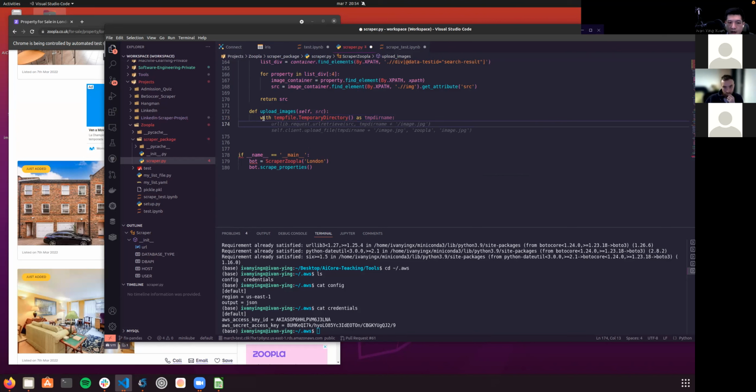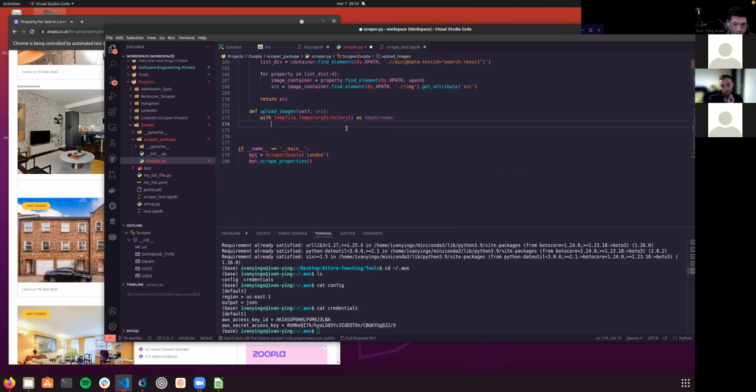Okay, this is going to be a context manager. So it would be a good idea to give this temporary directory a name that we are going to use inside the context manager. So I'm going to use urllib.request.urlretrieve, then source, and then the name of the temporary directory plus the name that we want to give to that image.